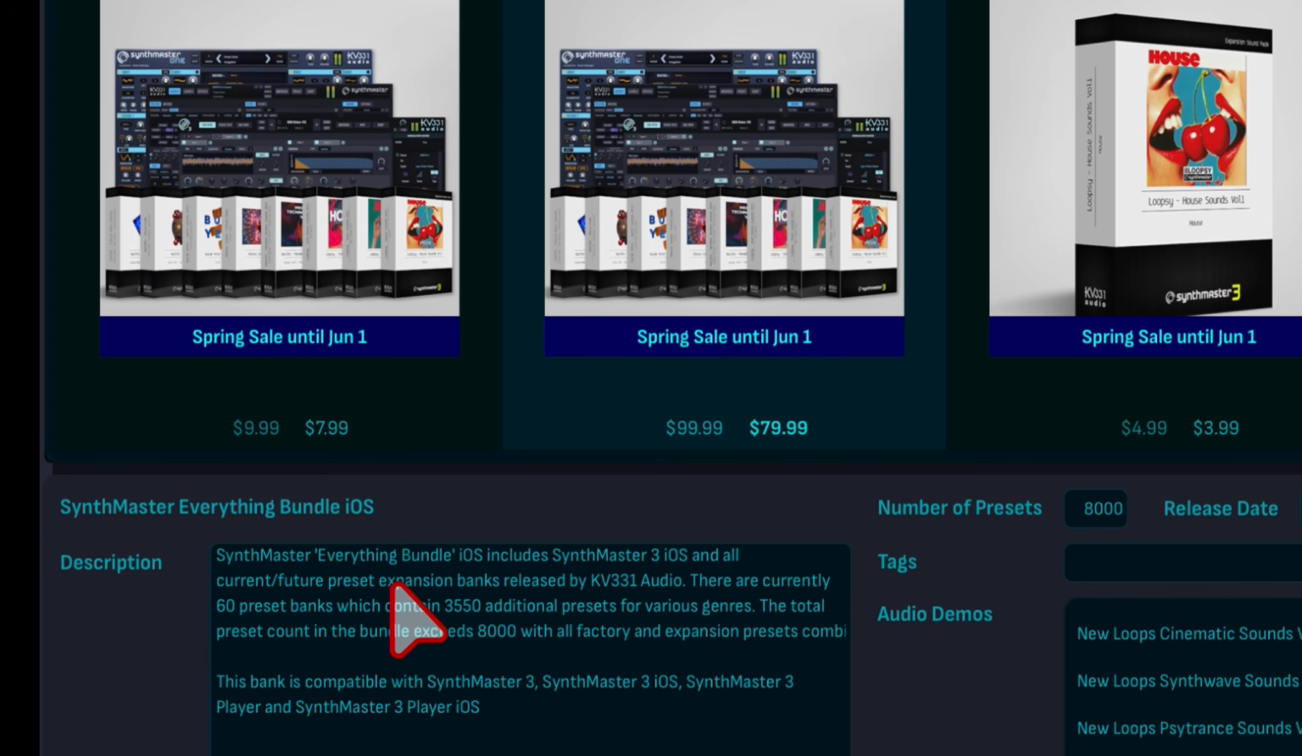SynthMaster 3 Everything Bundle iOS includes SynthMaster 3 iOS and all current future preset expansion banks released by KV. There are currently 60 preset packs which contain 3,000 odd additional presets for various genres. Total preset count exceeds 8,000, as you've just seen. This bank is also compatible with SynthMaster 3 and SynthMaster 3 iOS, SynthMaster 3 Player, and SynthMaster 3 Player iOS.